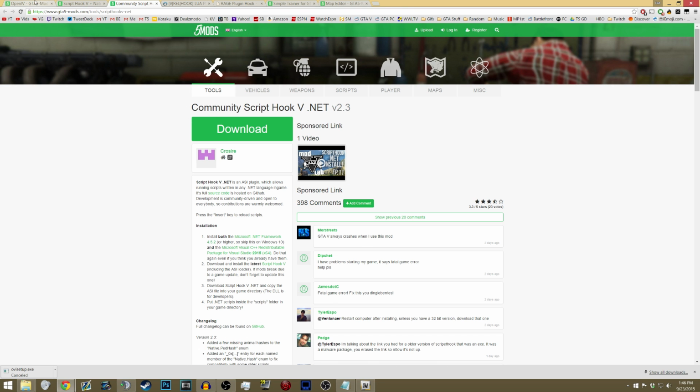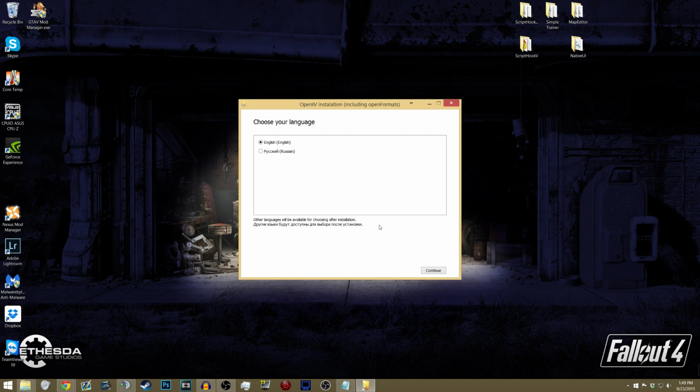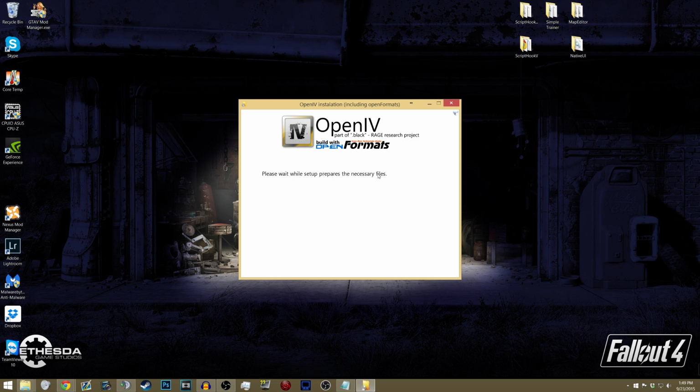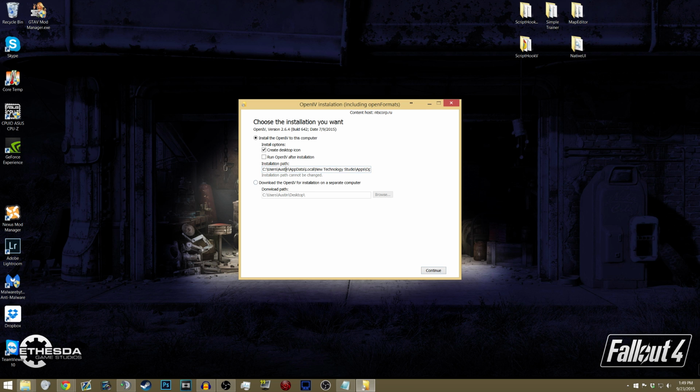So the first thing, like I said, OpenIV. All right, so once we have OpenIV downloaded, we're just going to go ahead and install it. We're going to hit yes on English. We're going to accept the agreement. And then we're just going to install it to the path that it has chosen.